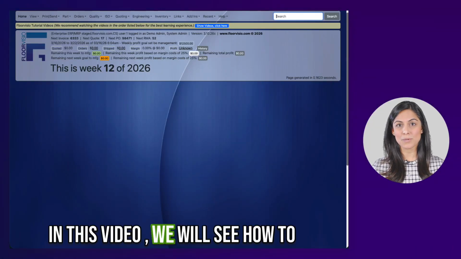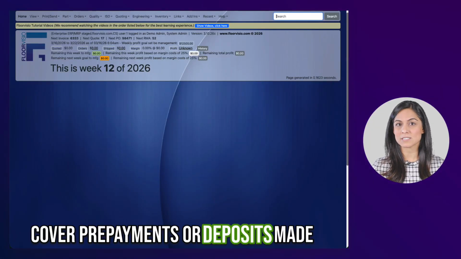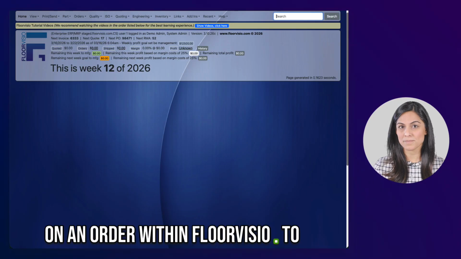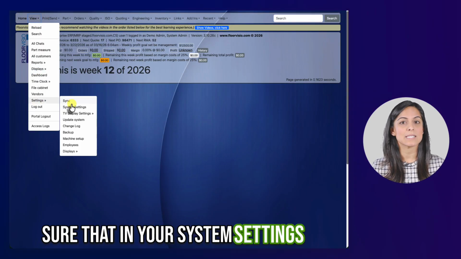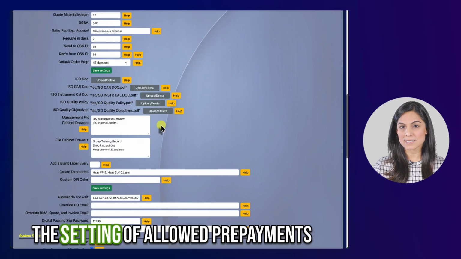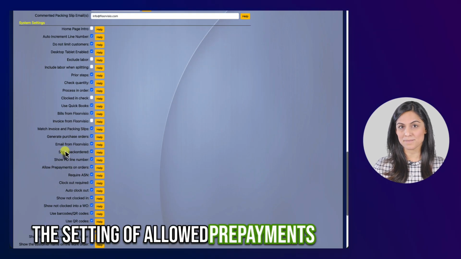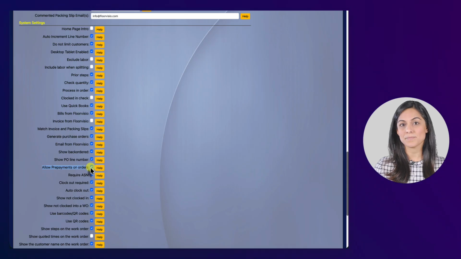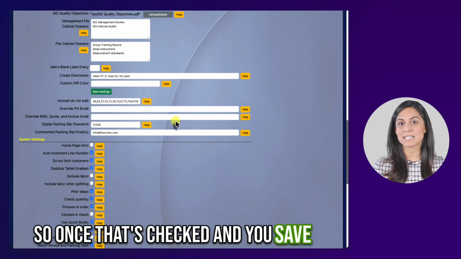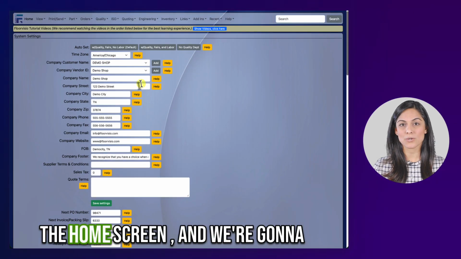In this video, we will see how to cover prepayments or deposits made on an order within FloorVisio. To begin with, you will have to make sure that in your system settings, the setting of allowed prepayments is checked.